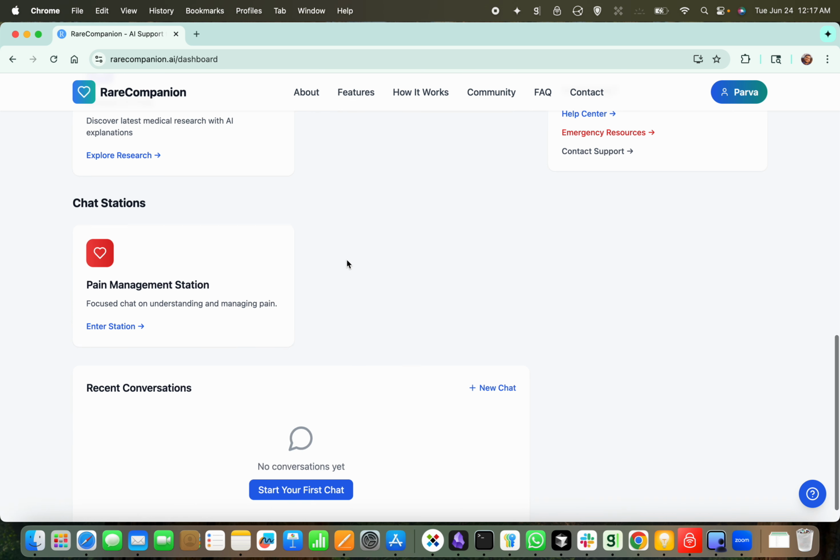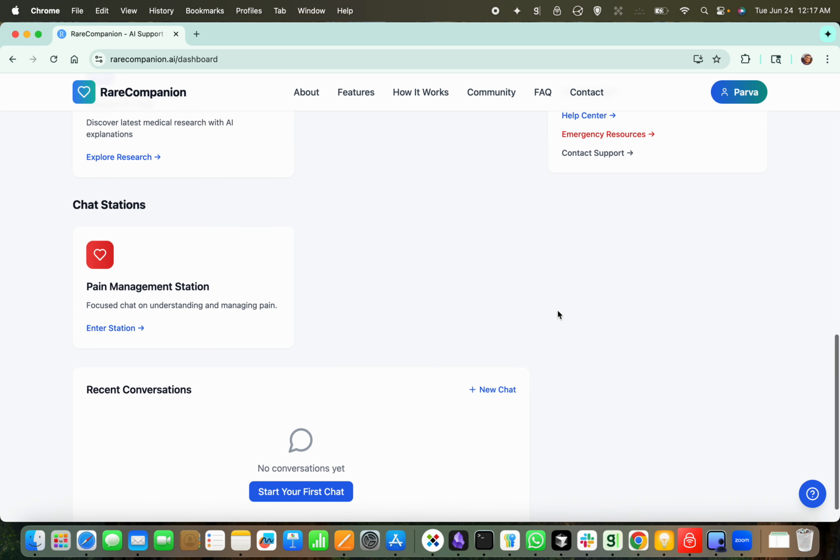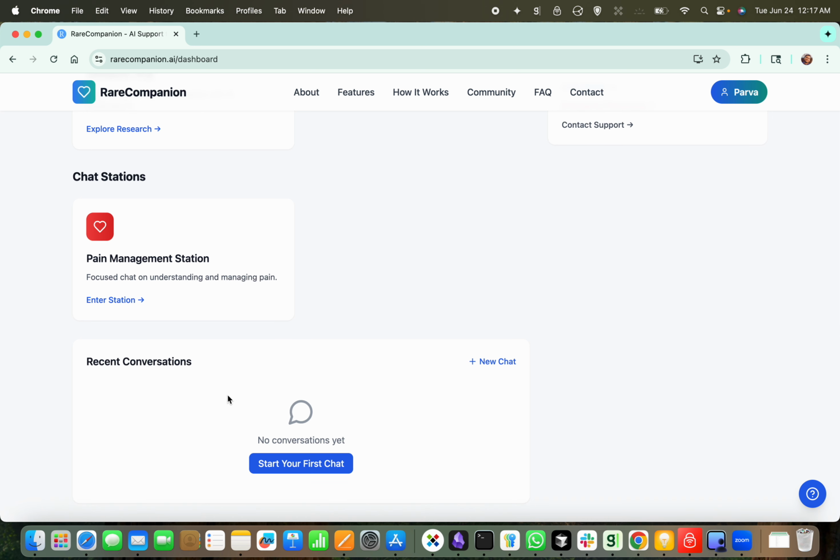My goal in the future is to create a few more chat stations, like one focused on medical appointments, or one focused on tools and resources, one focused on your next doctor's appointment, and one focused on analyzing lab results. That AI can analyze all your lab results and guide you. So, pretty cool things coming up. Recent conversations are here, but as I haven't chatted, it says start your first chat.